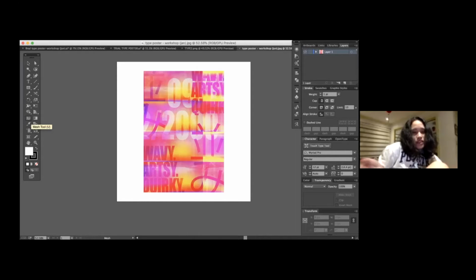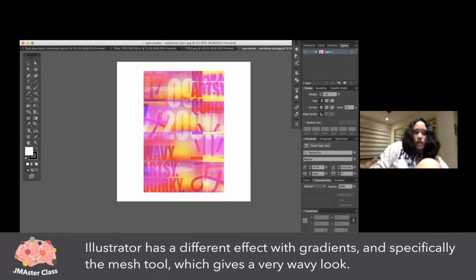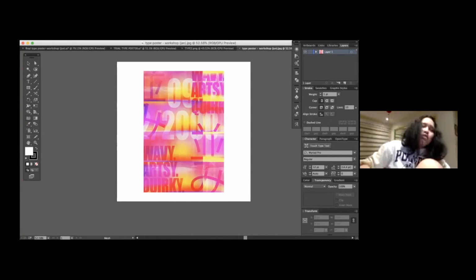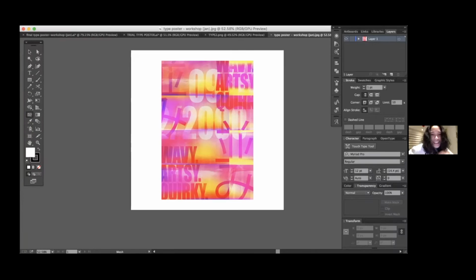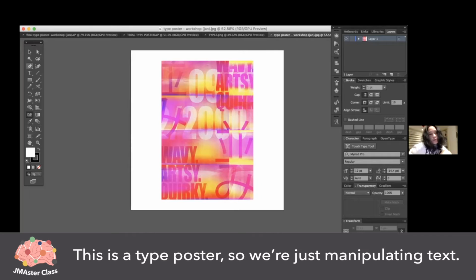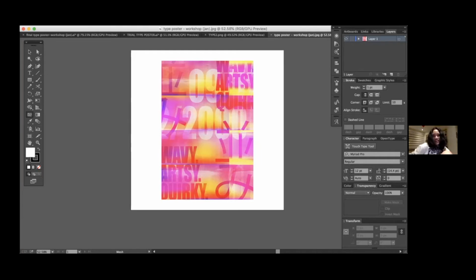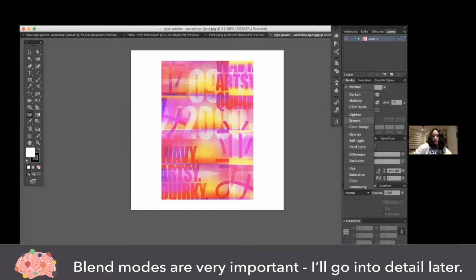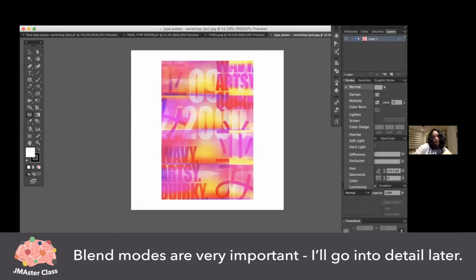The reason why I like using Illustrator more is because I'm not sure if Photoshop has the same effect with gradients, but they have this mesh tool in Illustrator that becomes very wavy, and I like using that a lot. Since this is just a type poster, we won't be playing with any images. We'll be using the type tool, the letters and numbers. And the most important thing here are the blend modes. Here are all the blend modes, and I'll try to explain them later, I promise, no joke.